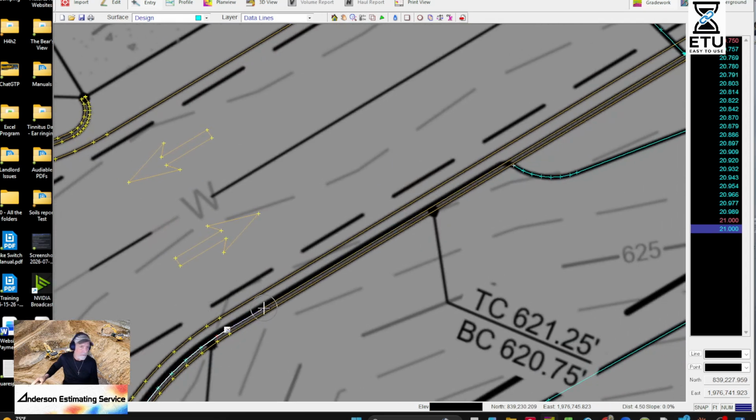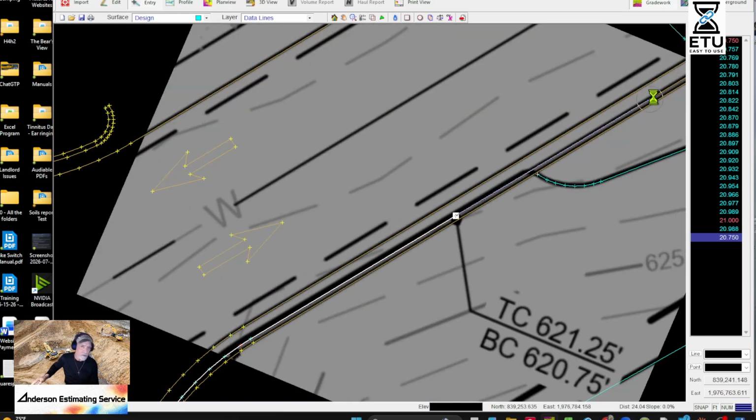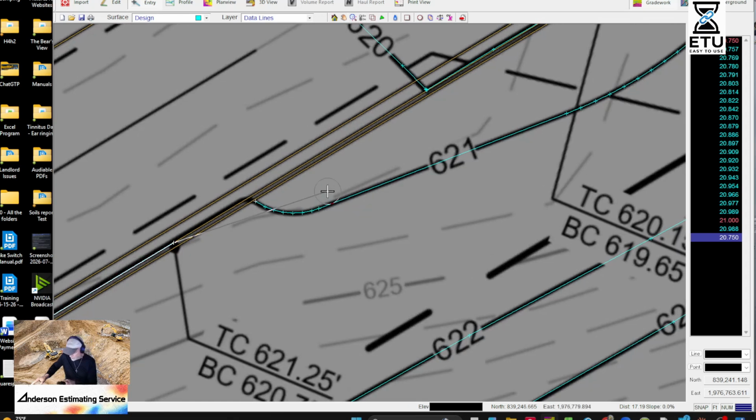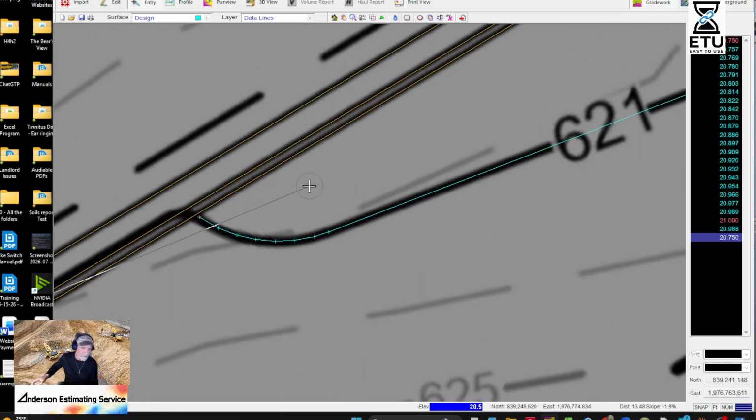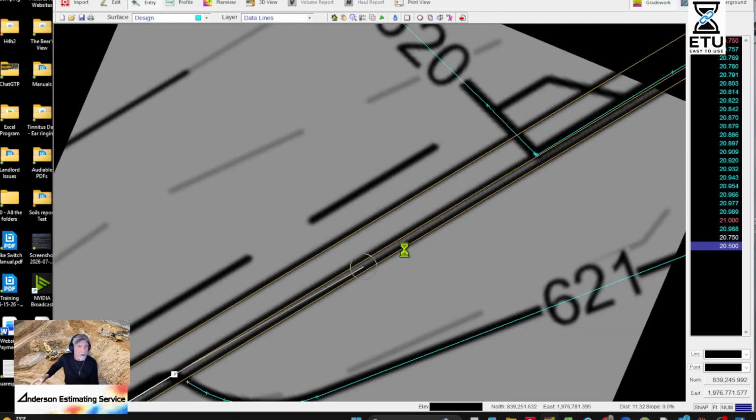Yep. Oh, the next point is 20.65, and we're going to push F6. We're going to zoom in, make sure that circle's only hitting where we want. F6. And then here's another elevation. That's 20.5, right? Because it's a half a foot below. F6. All right, let's rock this out.